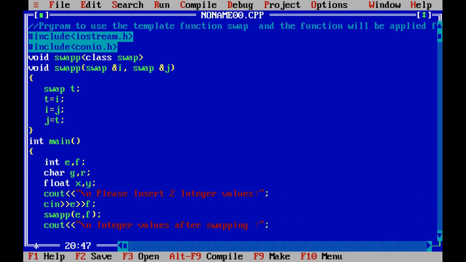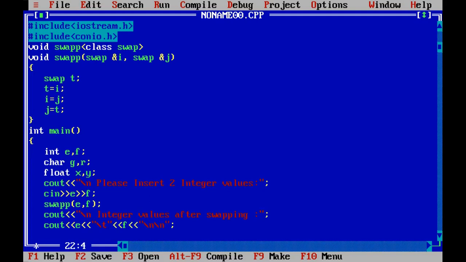Then I just display with cout the values. First I display E, then I display \t, giving some space, then I display the value of F also. Then I give \n, or I can give endl also. I am using \n here, right?